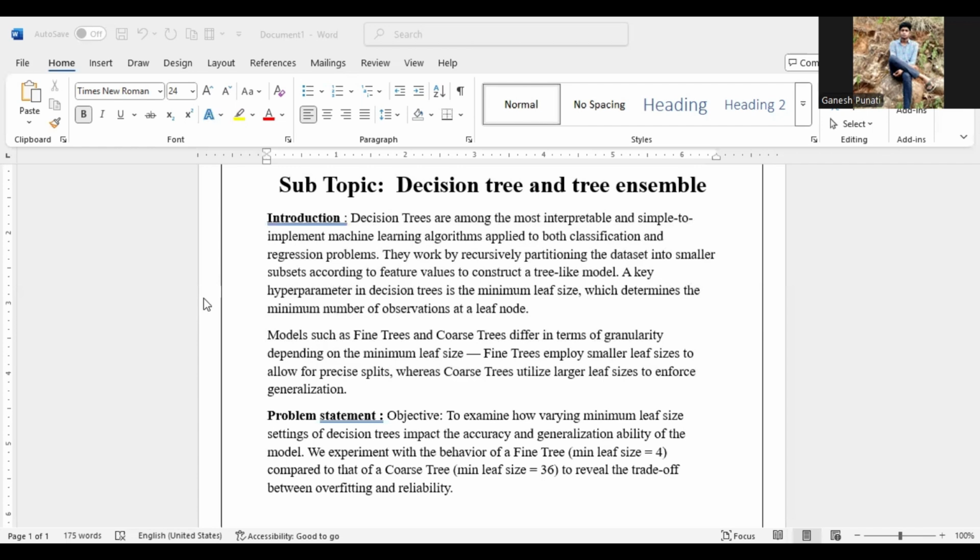Problem statement which we have selected from the decision tree and tree ensemble: first, to examine how varying the minimum leaf size setting of a decision tree impacts the accuracy and generalization ability of the model. We experiment with the behavior of a fine tree, minimum leaf size equal to 4, compared to a coarse tree, minimum leaf size equal to 36, to reveal the trade-off between overfitting and reliability.